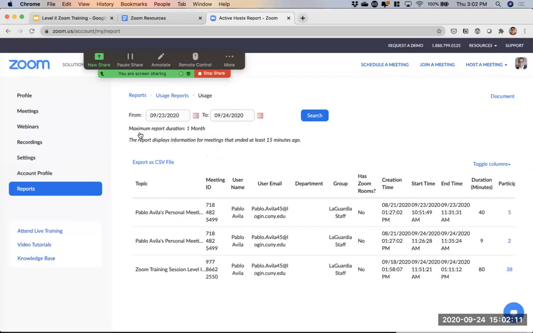I'm gonna go to usage, and then here I'm gonna see more reports that will give me the information as to the users in a particular meeting, okay? You also have to be cognizant that this is the same within a 1 month period. So if you're looking in December for information from a September session, you're not gonna be able to find it because you always have to look at that 1 month period.